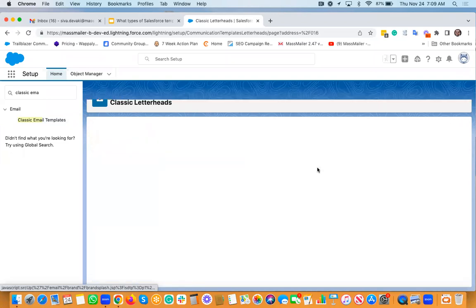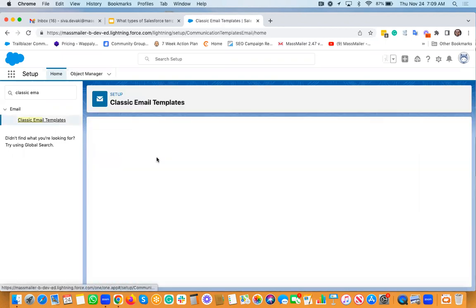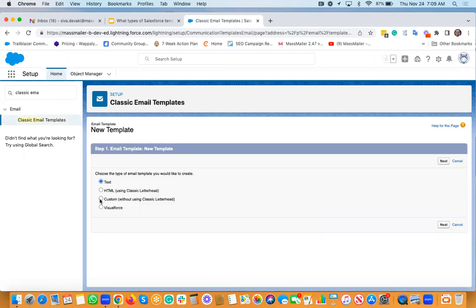So this is basically using the letterhead functionality. Again, it says HTML. So once you create a letterhead, that becomes your header and a footer, and then you would be able to create the actual template. And the third one, as I mentioned, is HTML custom, but basically pure HTML with no letterhead.